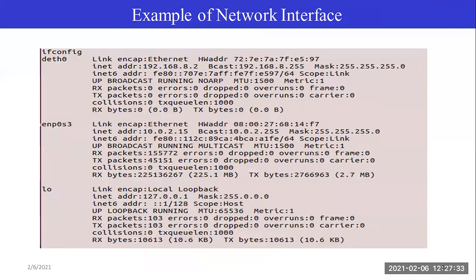So here is an example of my system. There are three interfaces. The first is deth0, the interface of my dummy Ethernet driver. Obviously, this is a virtual interface. The second one is enp0s3. This is the physical interface in my device. And then lo, the loopback interface, and loopback is always a virtual network interface.